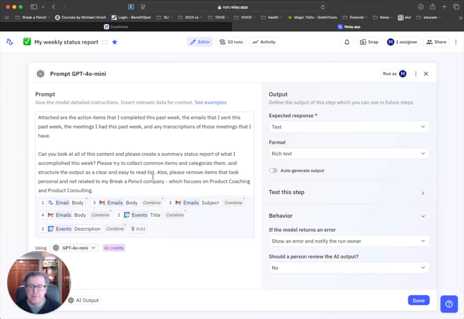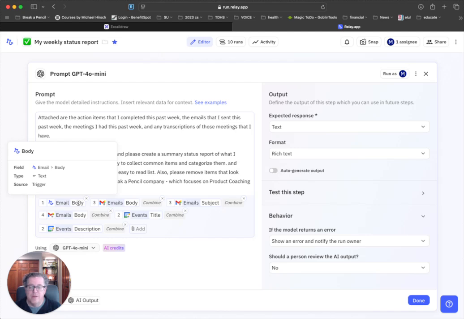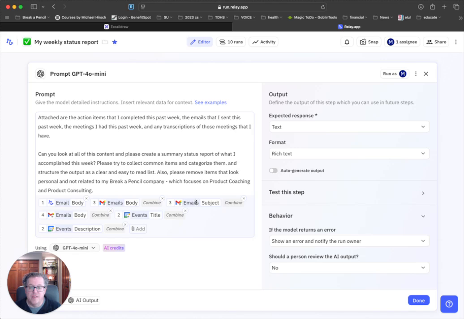Please try to collect common items, categorize them, structure the output as a clear and easy to read list. Also, please remove items that look personal and not related to my Break a Pencil company, which focuses on product coaching and product consulting. And attached to this prompt is the body of that trigger email, which has my action items that I completed, the body and subject of emails I've sent, the body of emails that are the Zoom transcripts, and the title and descriptions of all the events that I had over the week.